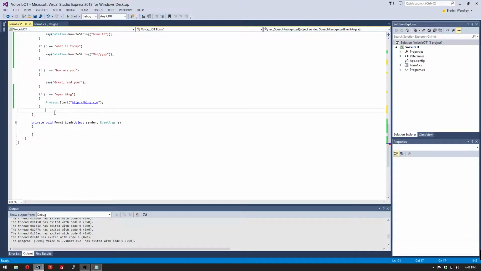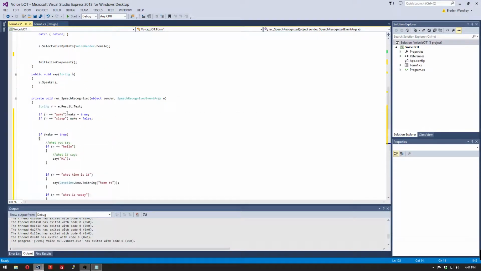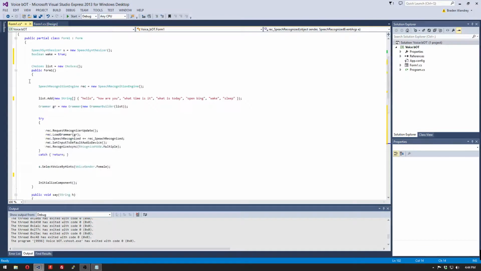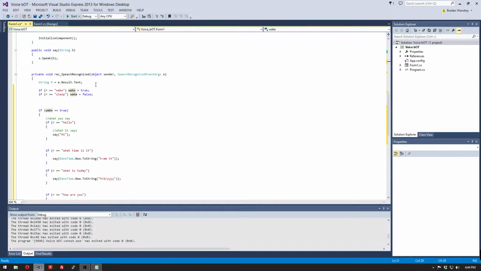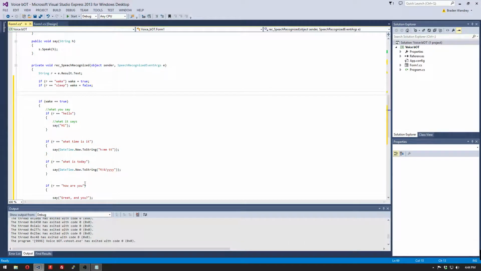We can go down to the bottom here. So basically, if we say wake, or when it defaults on, it's true. So if wake is true, all these commands will work. If it's false, it'll just skip right past it.